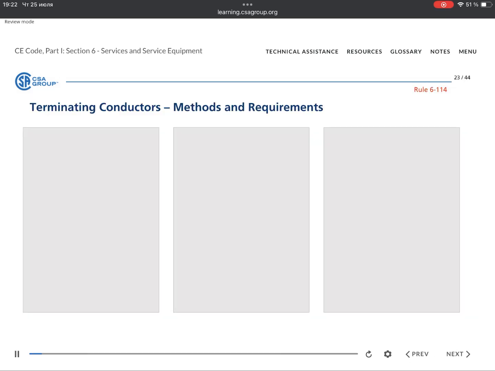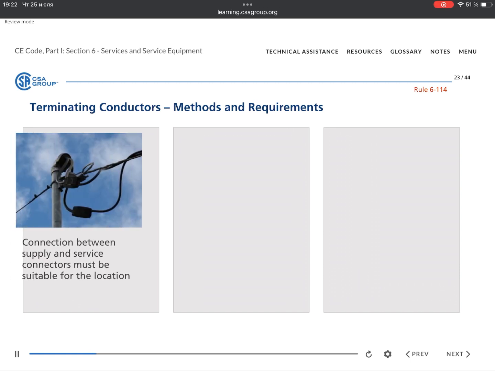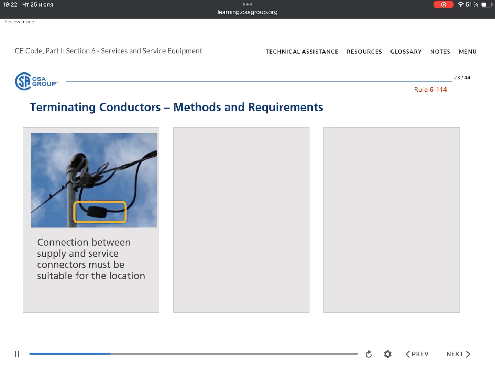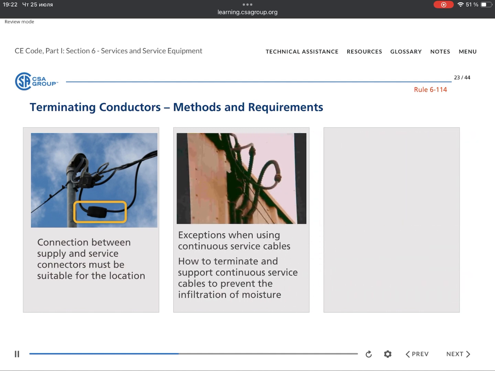Rule 6-114 sets the requirements and methods of terminating conductors or cables at a consumer service. The requirements specify: connection between supply and service conductors must be suitable for the location, compression connection. Service heads must be suitable for wet locations. Exceptions from using service heads when continuous service cables are used. How to terminate and support continuous service cables to prevent the infiltration of moisture.